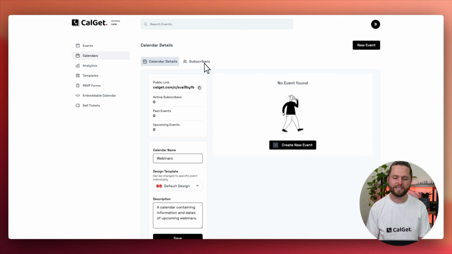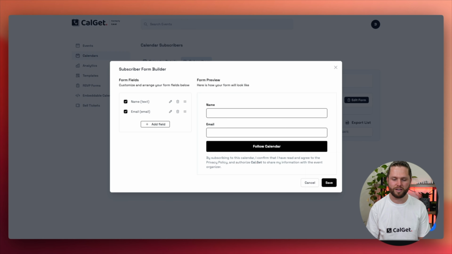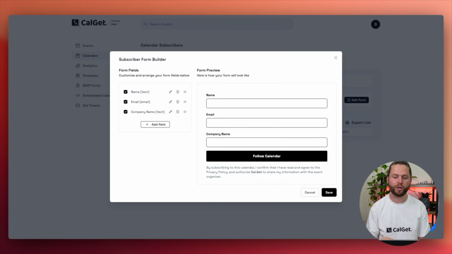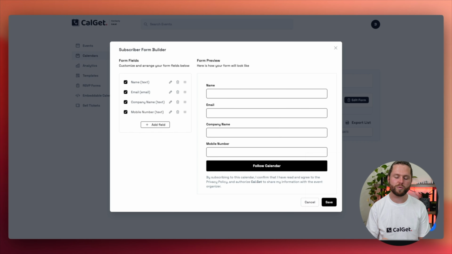Before we add any events, let's head to the Subscribers tab and toggle the setting to collect subscriber information. Here, we can also edit the form to stipulate what fields we want to include and what information we want to collect from our subscribers. Once we have our live calendar link, we can share it to the world and collect subscriber information.